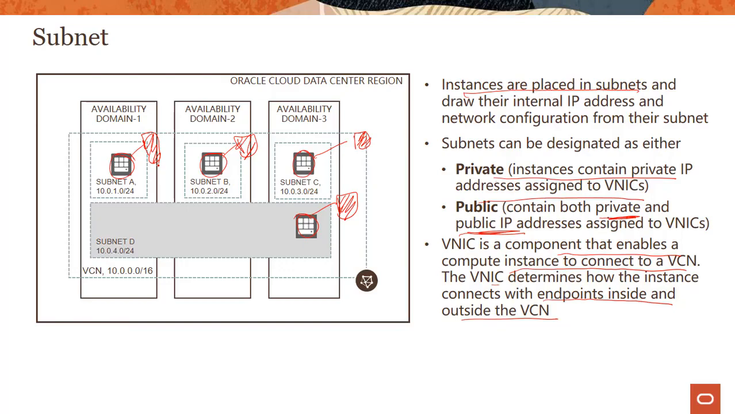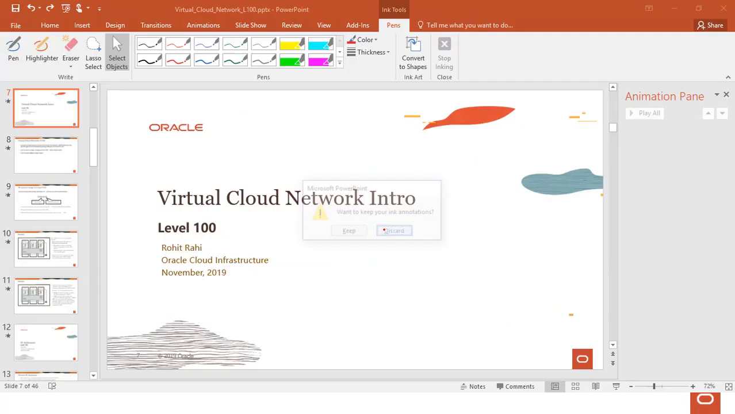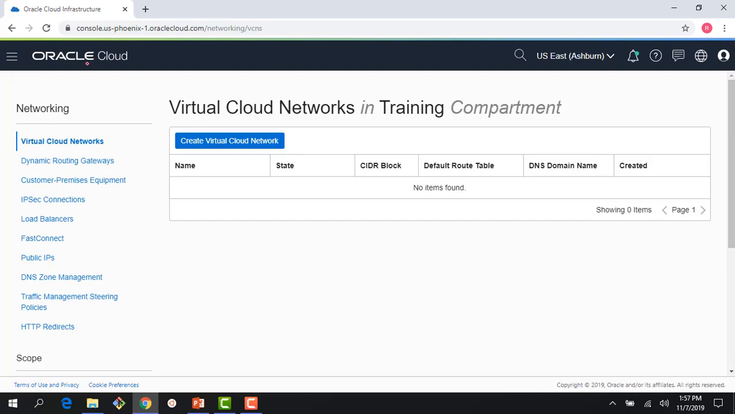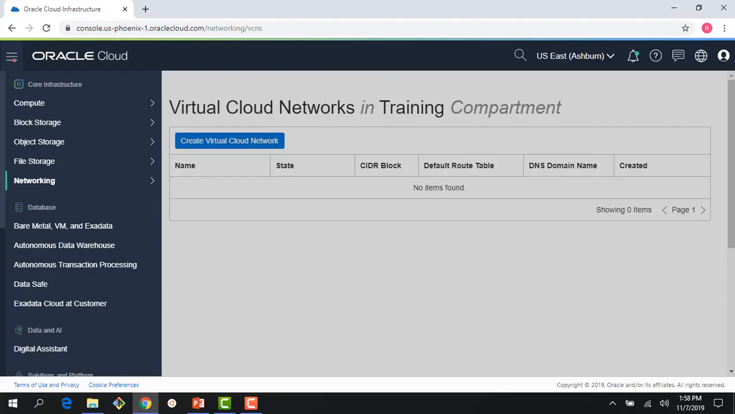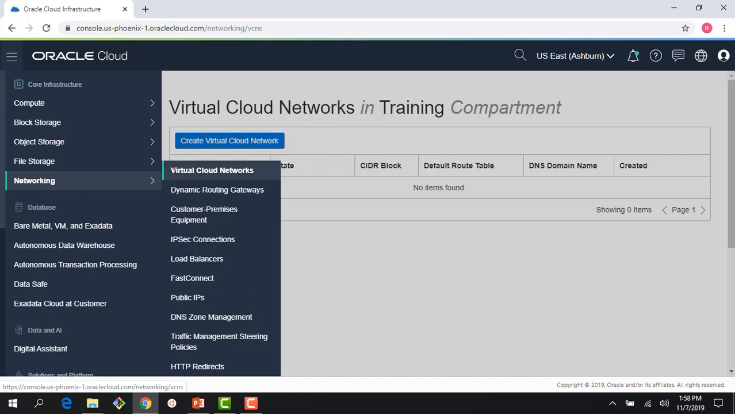Now with this, let's quickly jump into the console and show you a quick demo of how you create a VCN within Oracle Cloud Infrastructure. I'm logged into my OCI console. If you click on this sandwich or burger menu icon on the left-hand side, you can see different tabs, including the networking tab right here. Within networking, the first link is Virtual Cloud Networks, VCN.